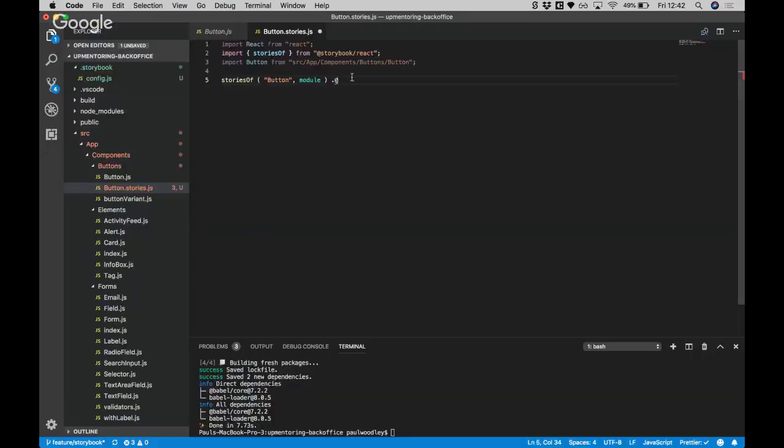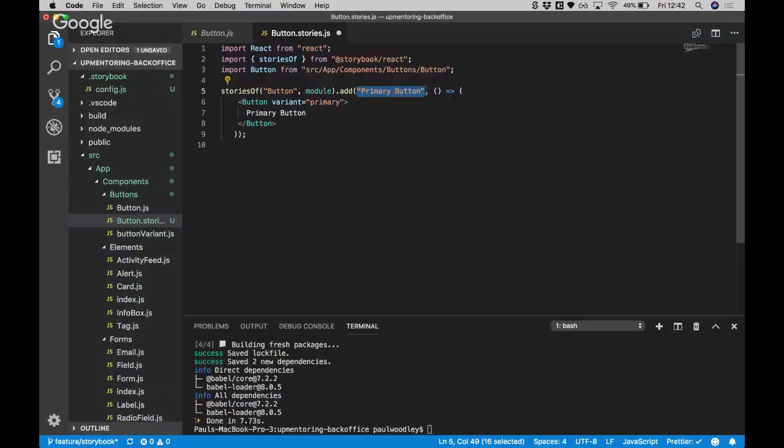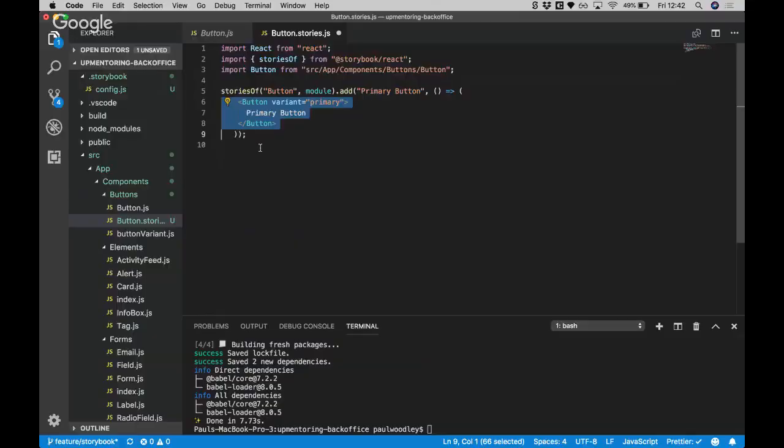Okay. So you see that we are creating a set of stories, and we're adding our first story from that .add. So we're just saying we're going to render our primary button. That primary button is going to be a function that returns, in between line 6 and 8, our primary button. This is where you put your implementation of your component.